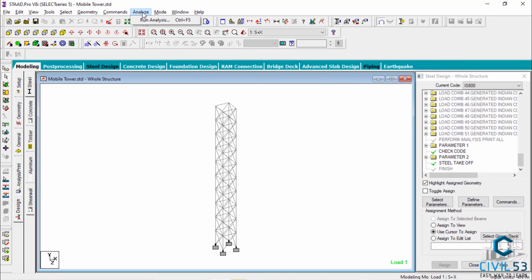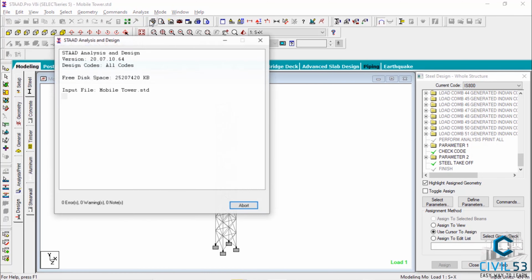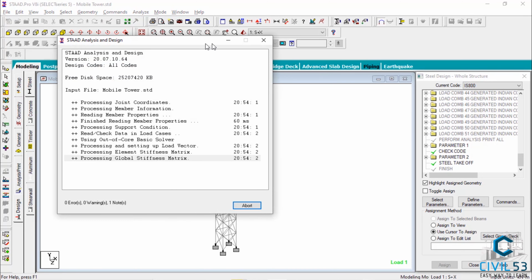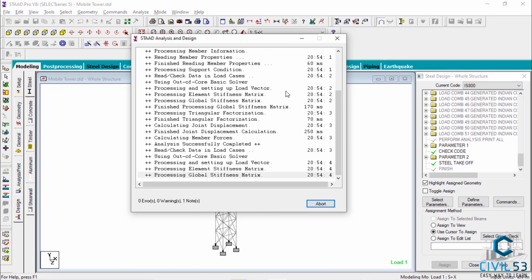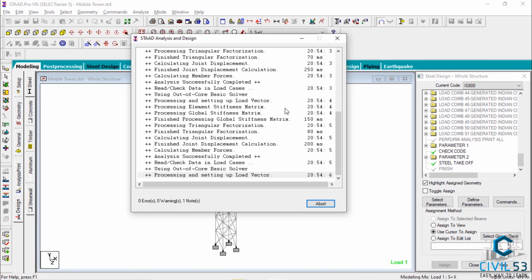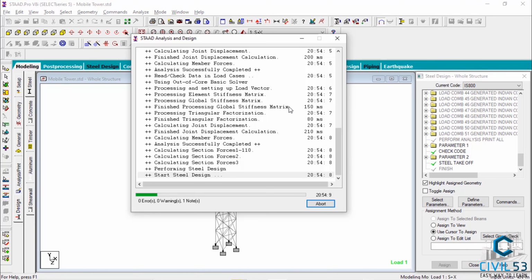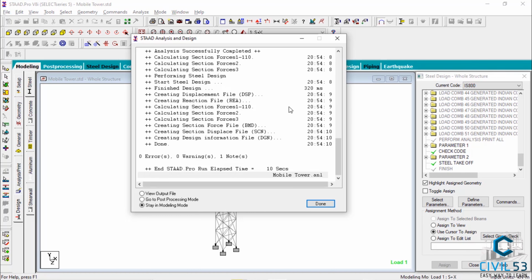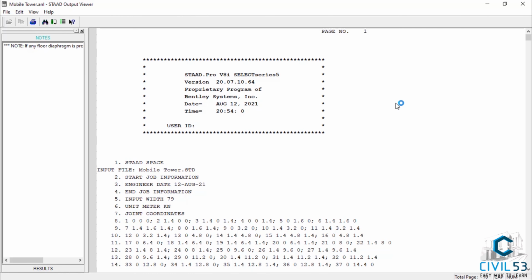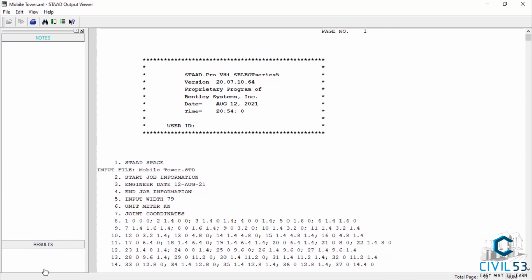Click on Analyze. Run analysis. As we can see now, we have 0 errors, 0 warnings and 1 note. Now click on View Output File. Done. Now click on Result.